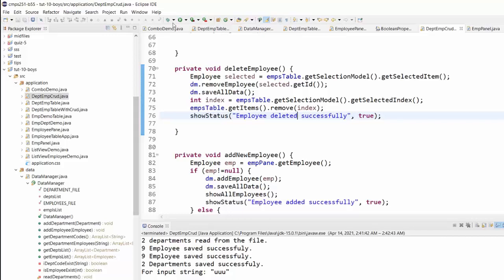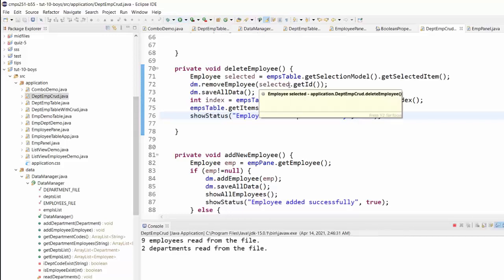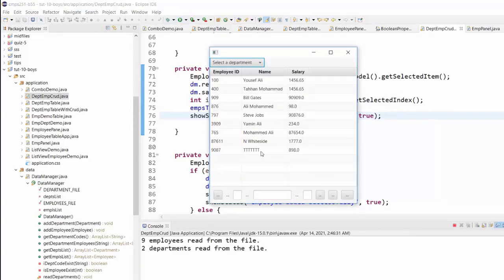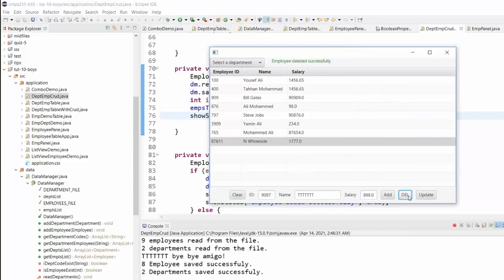Let us try to save everything. Okay. There is still one more thing that I need to do here. Let me delete the last guy here. Make sure it's removed, employee deleted successfully, and it's removed from the table. So what we did, we asked the data manager to remove it, updated the table. One more thing is needed.